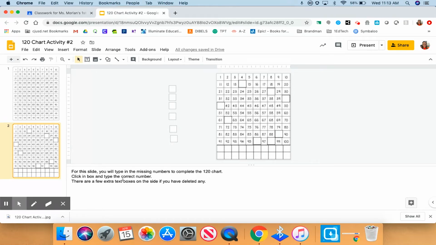But if you would like more practice writing out your 120 chart, you can print this. If you have a printer, you can print this slide and then practice writing in the numbers. I can also send you a blank copy if you want more practice writing the whole 120 chart, and then you can practice writing in all your numbers if you want. But for this activity, you will be typing in the missing numbers.